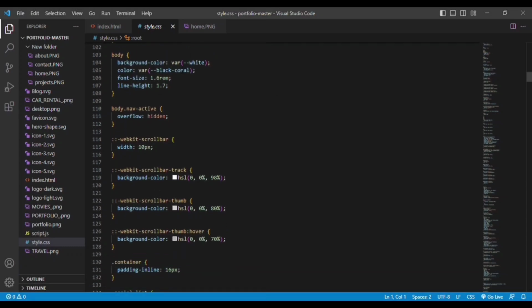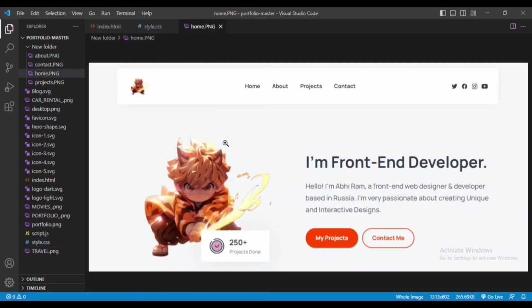Then we have the body element. For that we are adding the background color, and the text color is also added to it. Then we are adding font size and line height. Line height is nothing but the gap in each and every line. Hello, I am Abhiram. Then in the next line we have some space, and we are based in Russia. So that space is nothing but the line height. The gap between each and every line is nothing but line height.